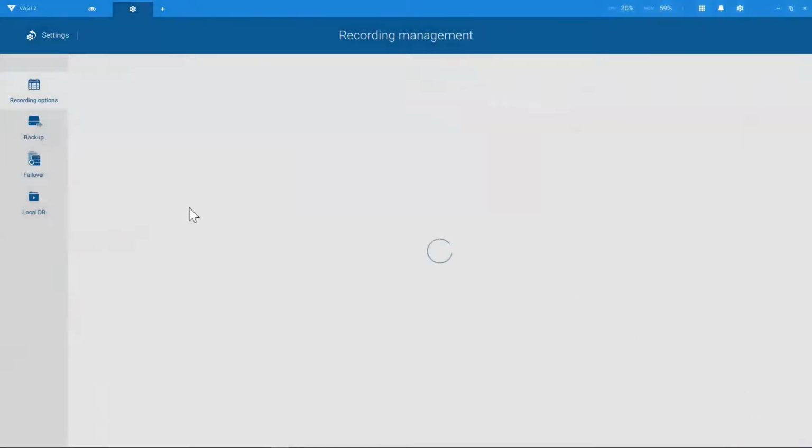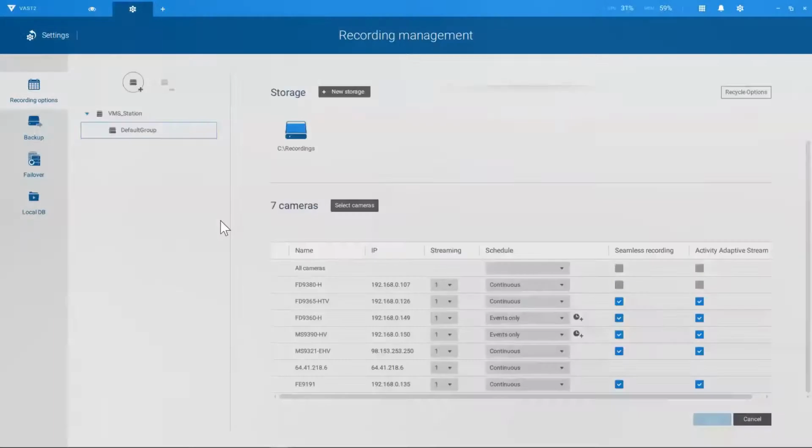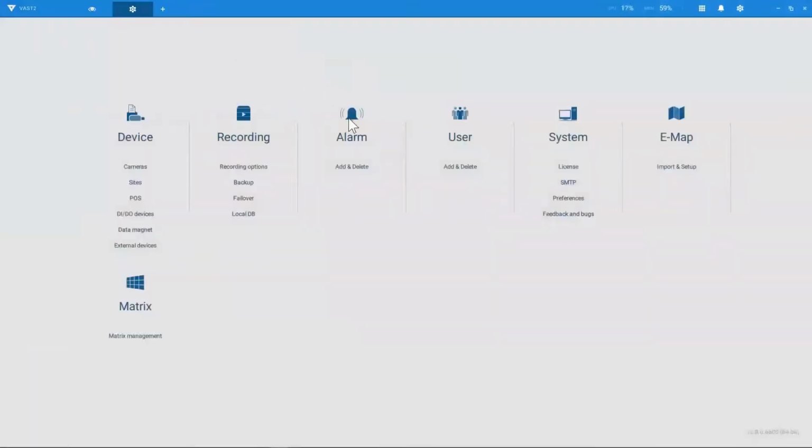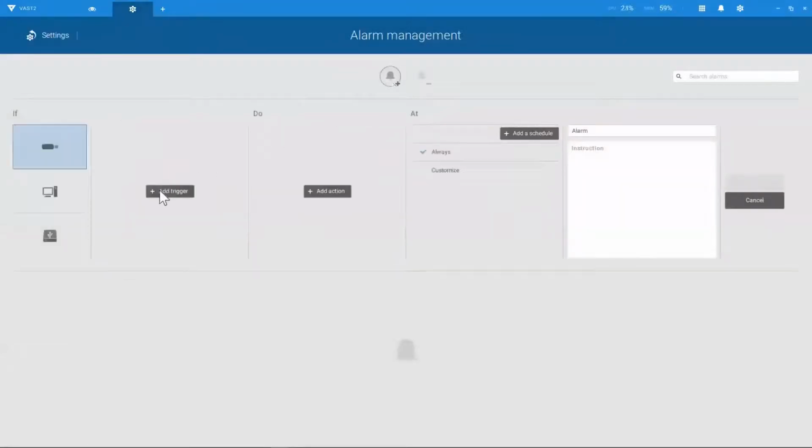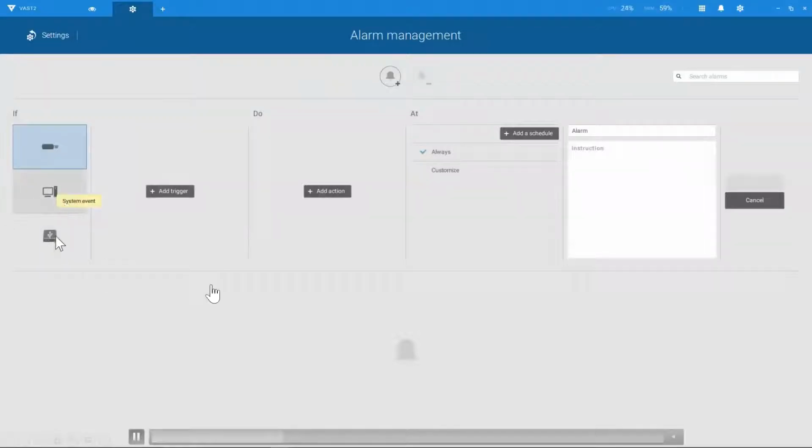All right, we'll go ahead and click apply. Let's go back to the settings menu. We can create alarms just by clicking on that plus sign. Here you'll see that we can do cameras, sites, and then external devices as well.